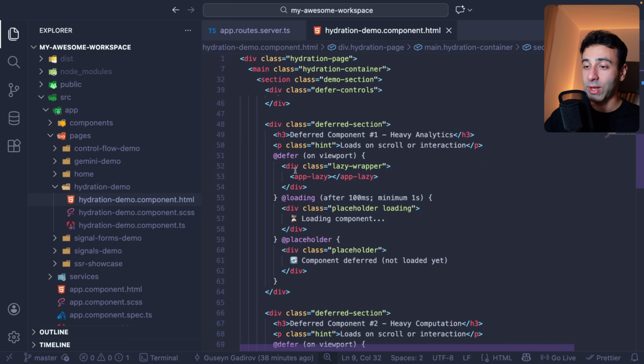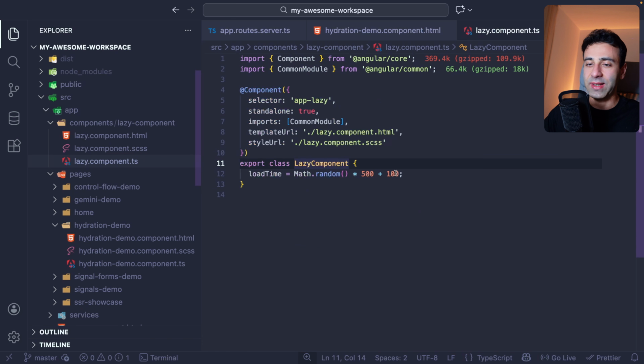So we're going to see that we have defer, and it says on viewport. As soon as the viewport reaches this particular part of the app, we're going to be loading this part of the application, which is a component called app_lazy, and it's basically a placeholder. It's a lazy component here.